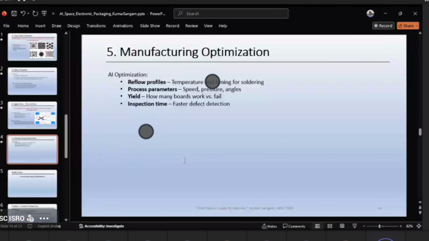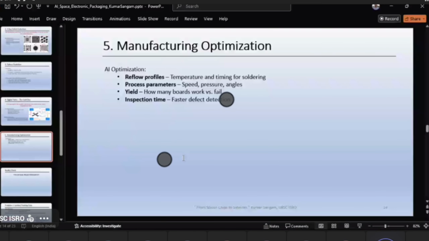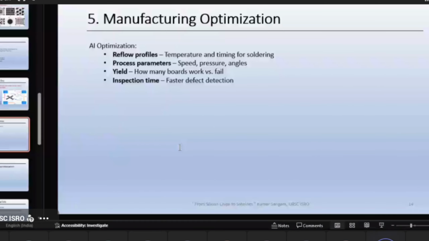Let's say we pass 100 PCBs in an hour, and we receive 99 PCBs after soldering which are acceptable. So that's called yield. Inspection time. Inspection is also part of manufacturing, because until it is inspected and cleared, we don't say it is completed and manufactured for the next process. We'll have all these parameters.